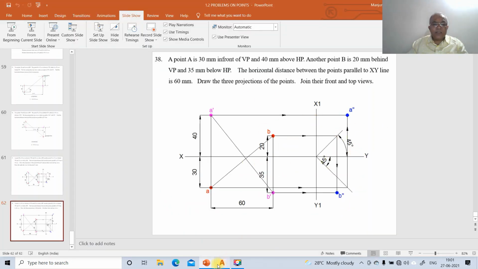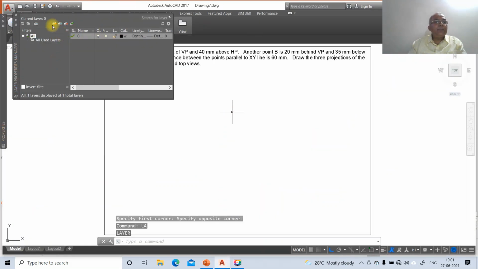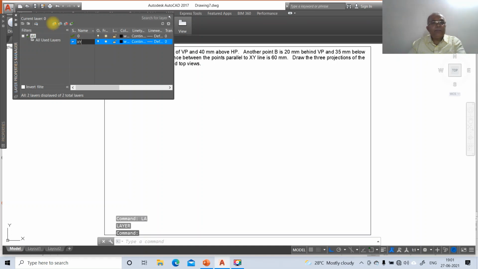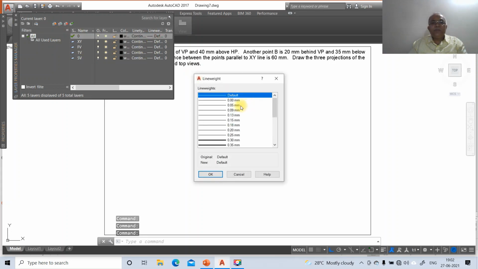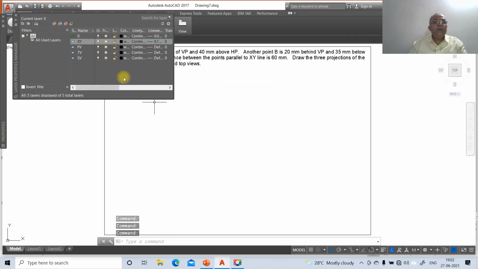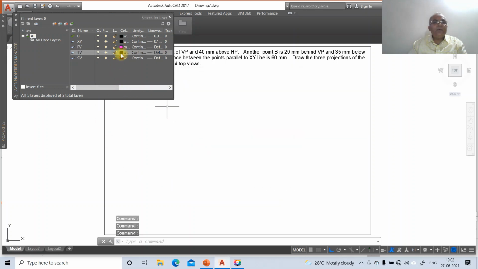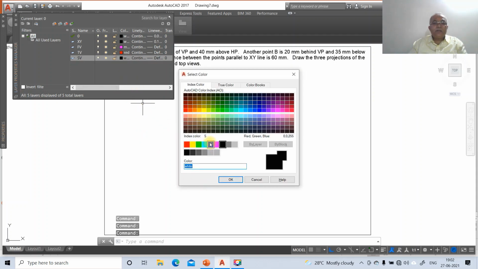So first we are going to create the layers. Go to layer, click on new, type the layer name XY, click on new, type the layer name front view, click on new, type the layer name top view, and click on new, type the layer name side view. Here the line weight is 0.05, okay, XY line is 0.13, and say okay. Then go to front view, go to magenta, okay. Then the top view you are going to keep red, and then for side view, type it as blue color.